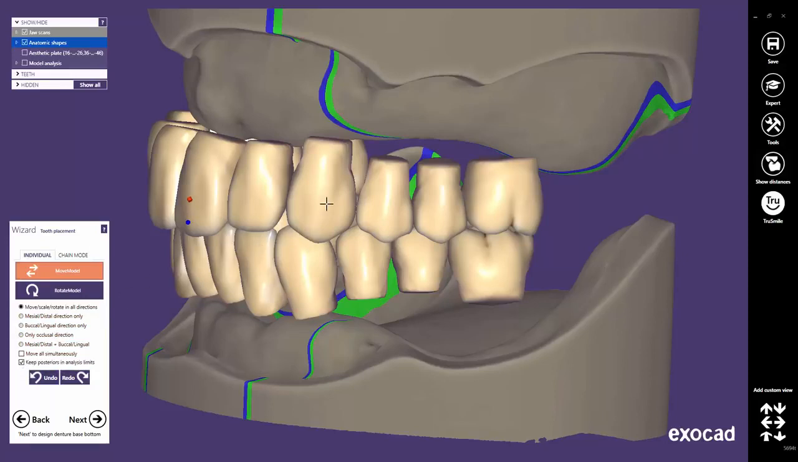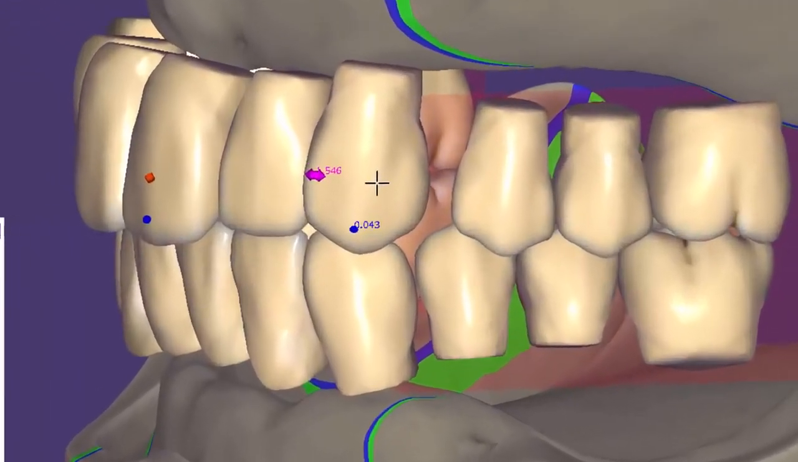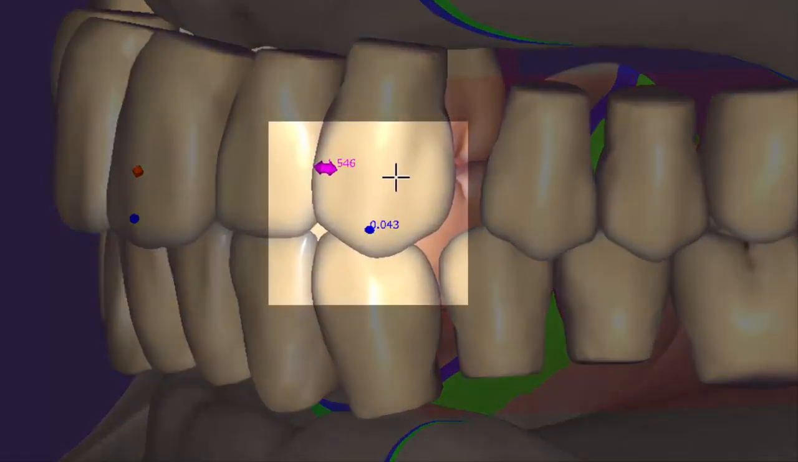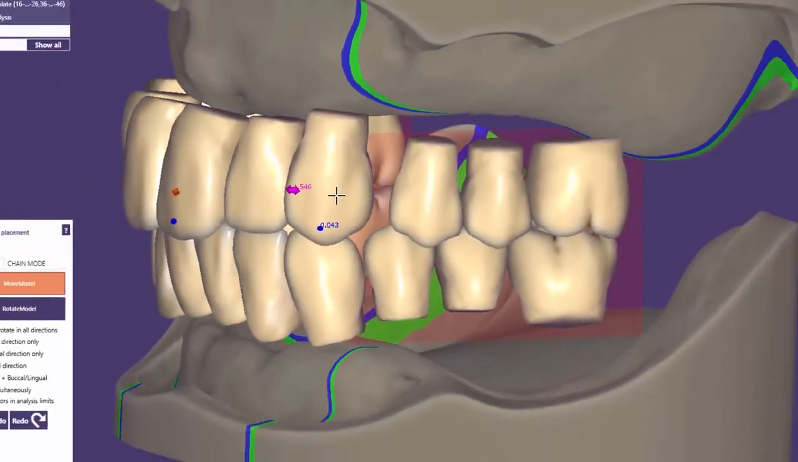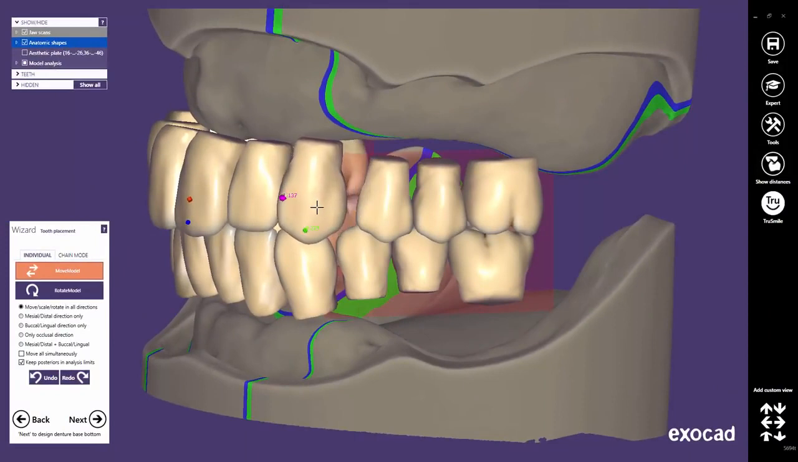Hold the left mouse button to drag a tooth. The value of the intersection's depths to the adjacents and antagonist will be displayed next to the contact area. The color scale goes from blue to magenta. Blue and green is okay, while red and magenta are not okay. Note, intersections cannot be adapted automatically, so later on you will have to manually grind them away on the actual teeth. Hold the left mouse button and Control to rotate the tooth.